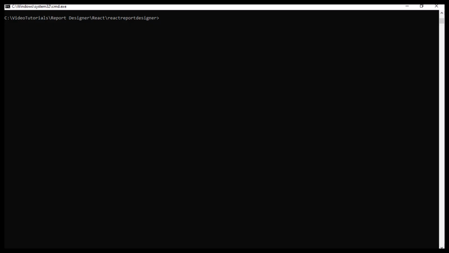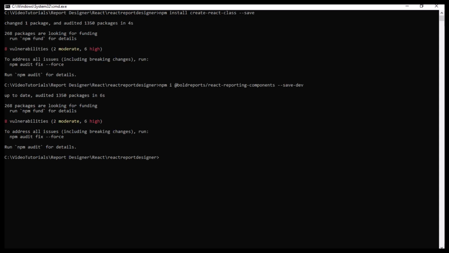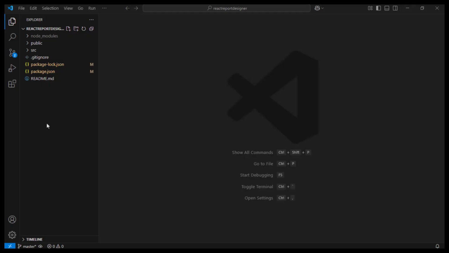Next, let me install the Bold Reports React package. To install the Bold Reports React package, I'll run this command. You can use any editor, but for this demo, I'll open the folder in Visual Studio Code.